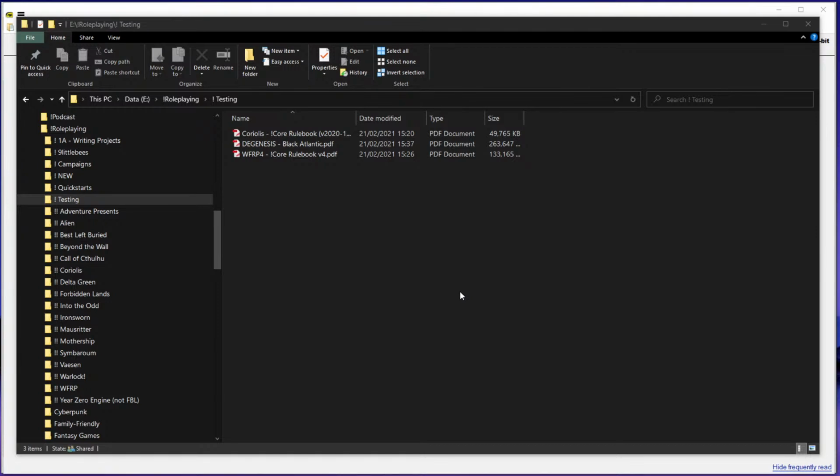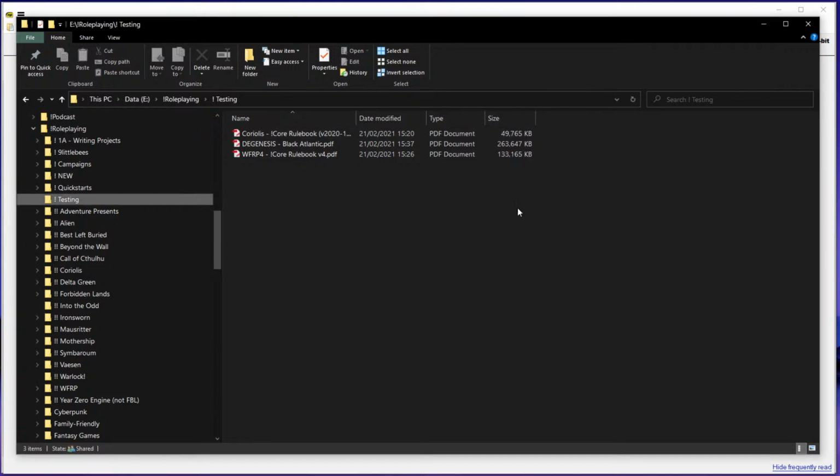I've also grabbed Degenesis Black Atlantic, which is one of the beefiest PDFs I've got. It's less than 300 pages and 263 megabytes, as you can see here. And finally, Warhammer Fantasy Roleplay 4th Edition, the WFRP 4th Edition Core Rules, version 4, 133 megabytes. These are all very, very graphic-heavy PDFs. I've also downloaded them all fresh off of DriveThruRPG for the purposes of this test. As you can see from the timestamps, today is the 21st of February, the time right now is 3:45 p.m., so I've downloaded them all within the last half an hour.